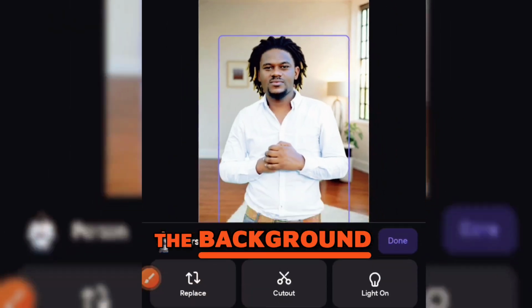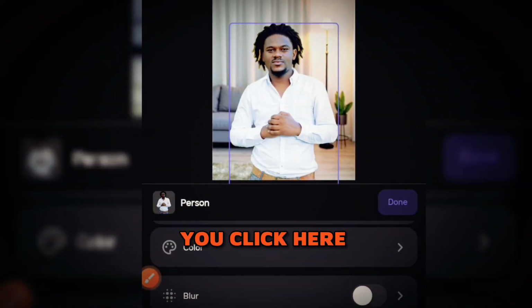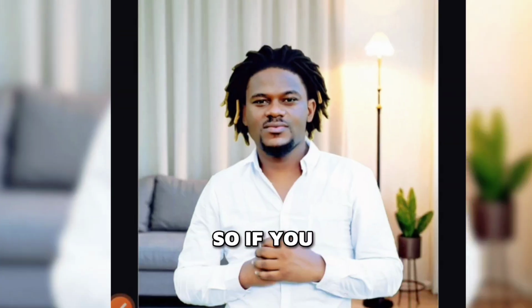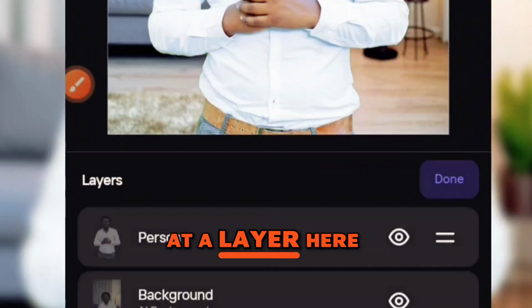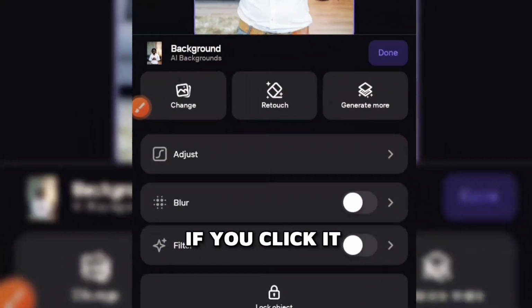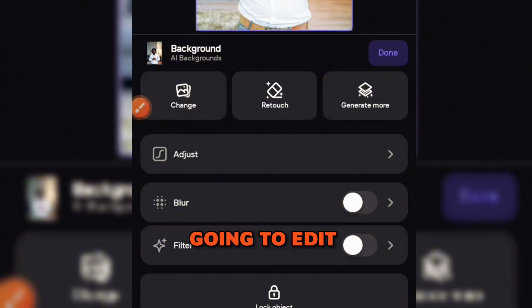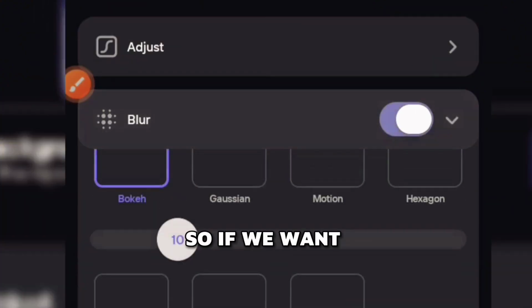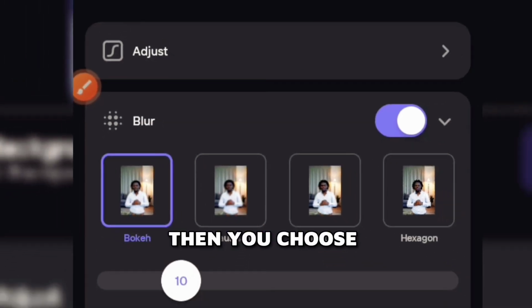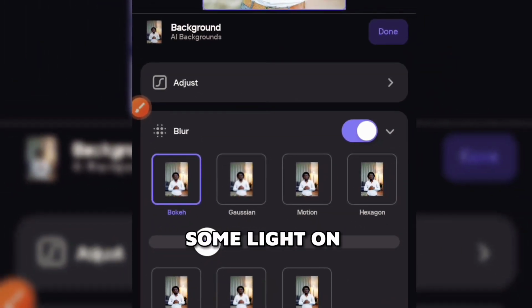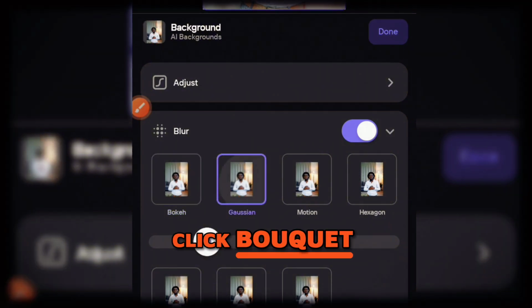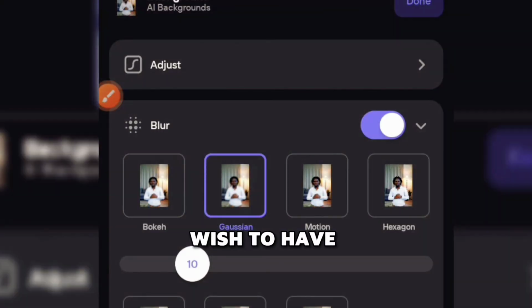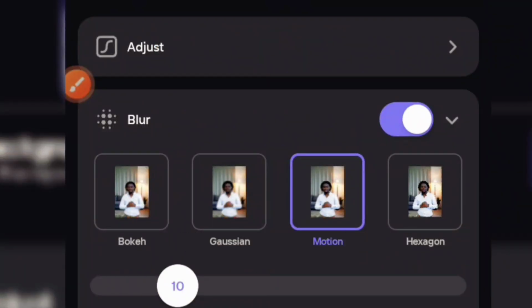Maybe you want to change the background, to add some blur, you click here at blur. Sorry, this is my face. If you want to add background blur, you click at layer here and you click background. If you click background, it means that you are going to edit the background. So if we want to add blur, you click at blur there, and then you choose. If you want bokeh, some light on your background, you click bokeh. If you want Gaussian, you wish to have more and more blur, you click on Gaussian. If you want motion, the background looks like it was in motion.